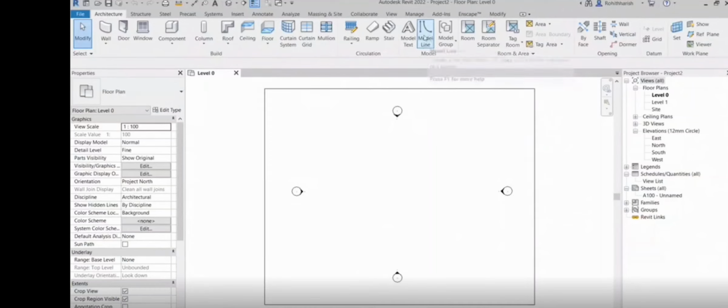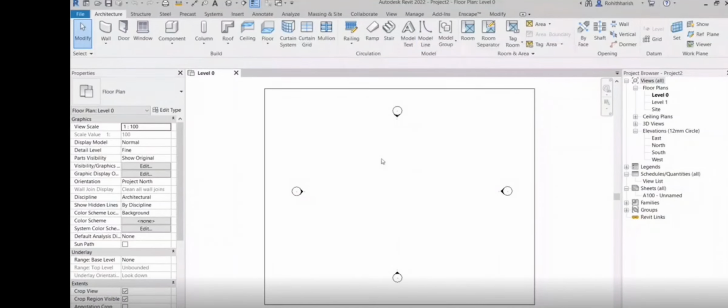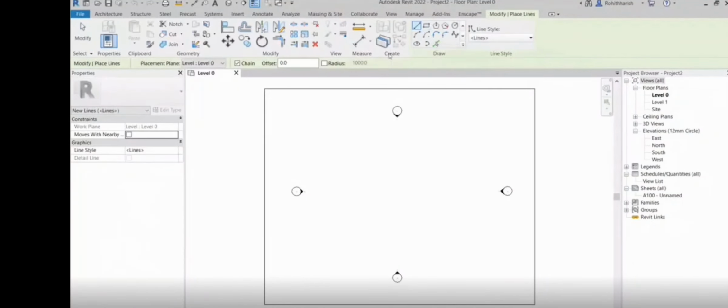Simply, I'll select this Model Line. Once I select this, the Modify tab gets activated. Here I have the draw tools and then the modify tools. The draw tools can be used for drawing and the modify tools can be used for modifying, ultimately. But as of now, I want to tell you the basic difference between the two lines that we have.